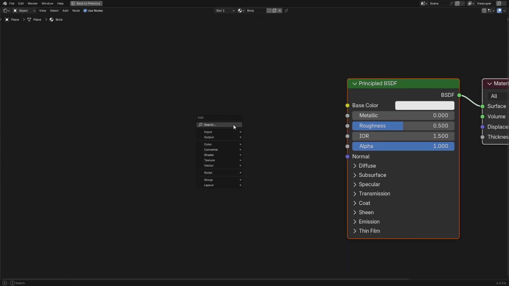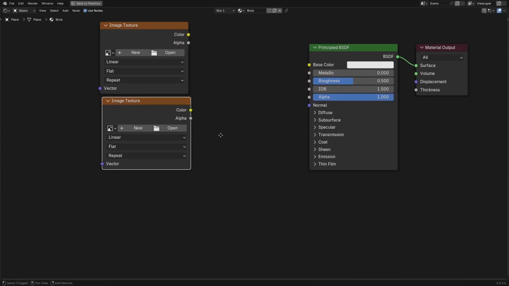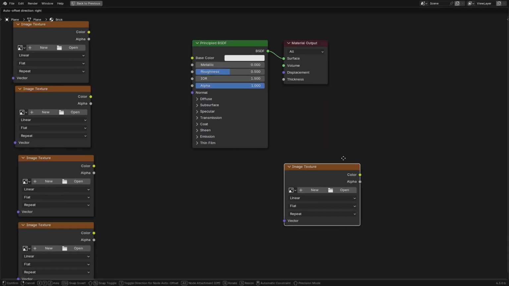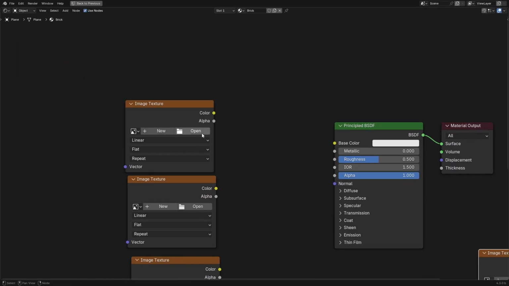Control spacebar, you can go full screen when you're hovering over a window if you didn't know that. In our case here, we're going to need some image textures. So Shift A, create texture, image texture. I'm going to need several nodes here. We'll hit Shift D, or several image textures anyways. Duplicate it out. You can grab them and hit G to move them, of course. And we're going to start opening things up.